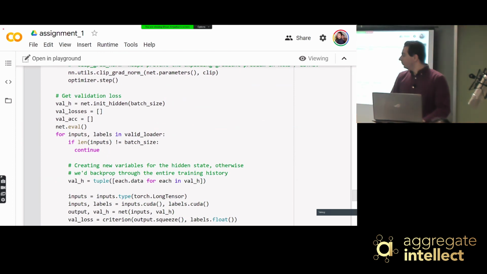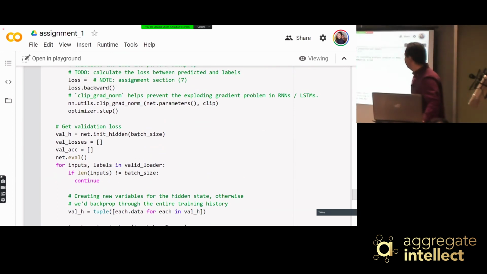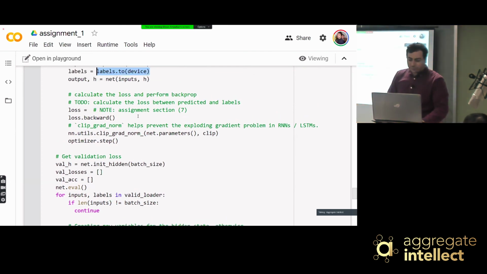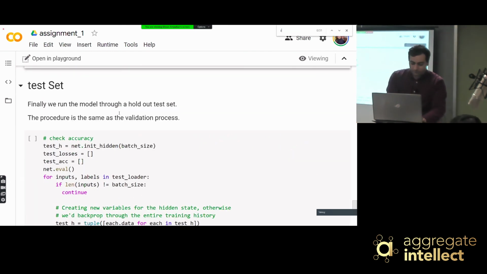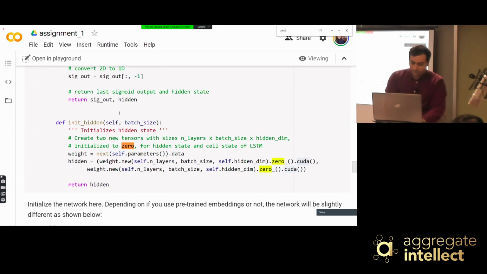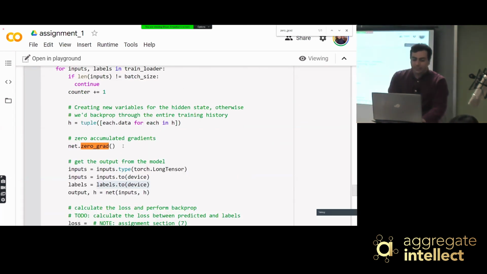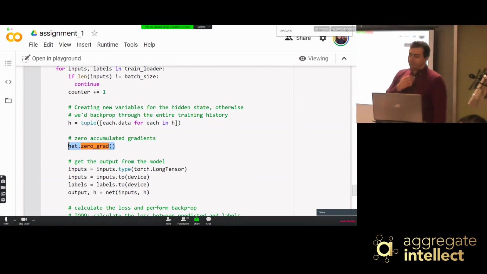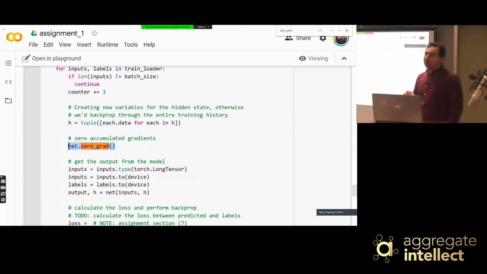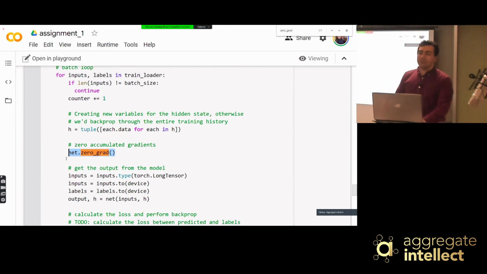Excellent. Yes? For people who are new to PyTorch, can you explain zero grad? Zero grad. Okay, let me find it. I think it just sets your gradients to 0. When you start the next epoch, or even another iteration, you want to make sure you don't have gradients remaining from your past iteration. That's a mistake a lot of people make.